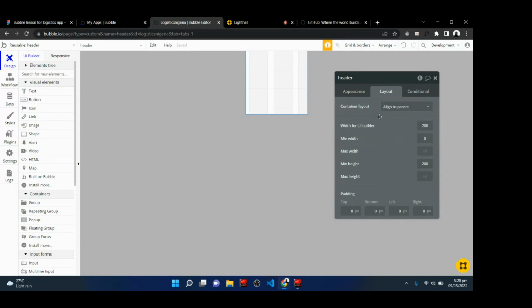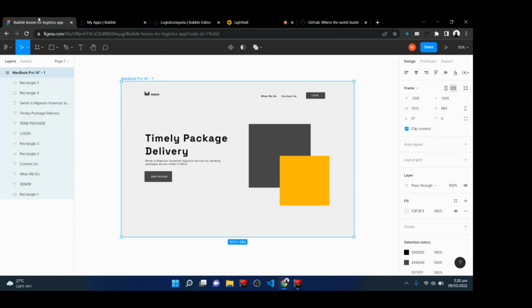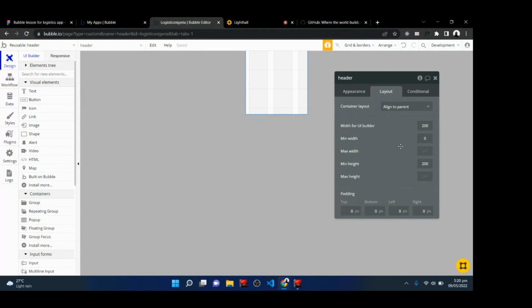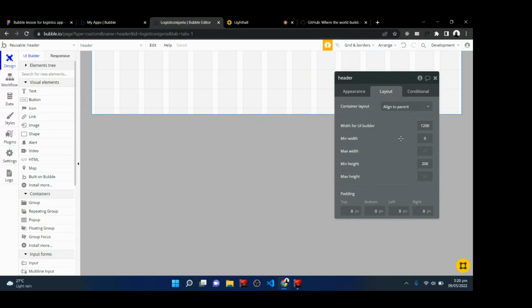Now, when you set it to align to parent, the next thing is for you to set the width, like the wideness of this device. And we want that reusable element to be as wide as our layout, right? And our layout, remember, we set it to 1200. So I'll just come here. I'll set this to 1200.